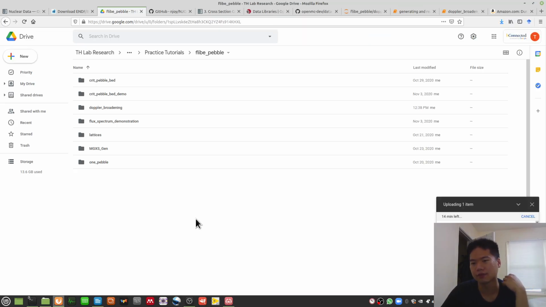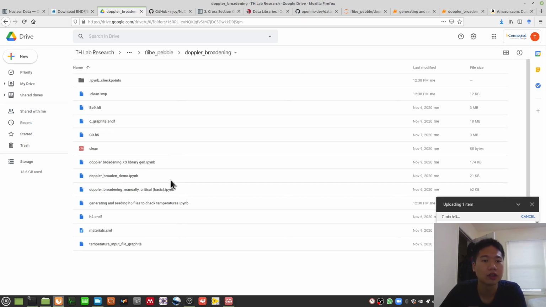Okay, so let's see what's over here. Doppler broadening. Alright, I have most of my files in. My H5 files are going in. What else? I have a swap file. Okay, fair enough.